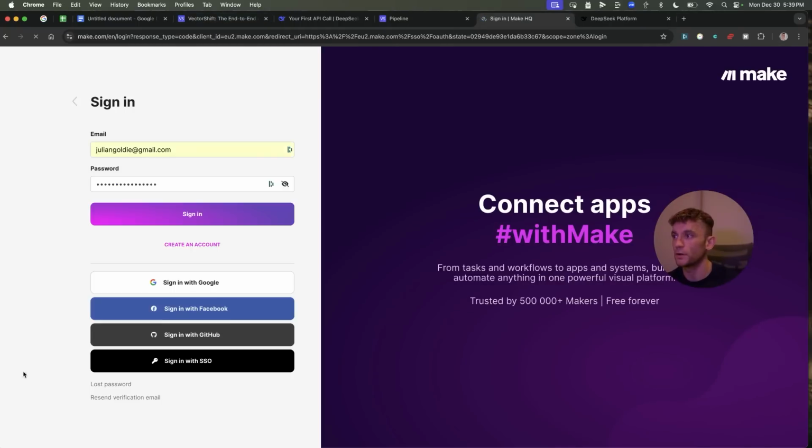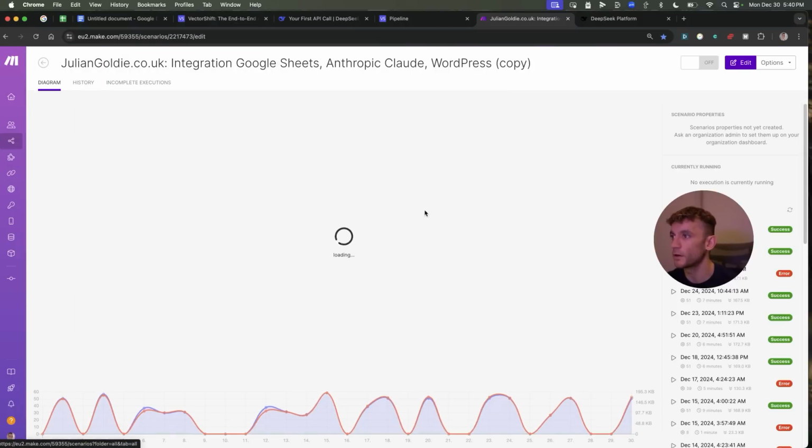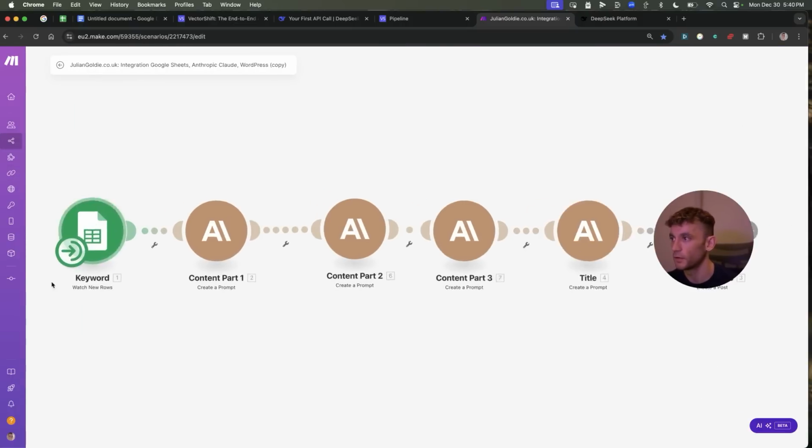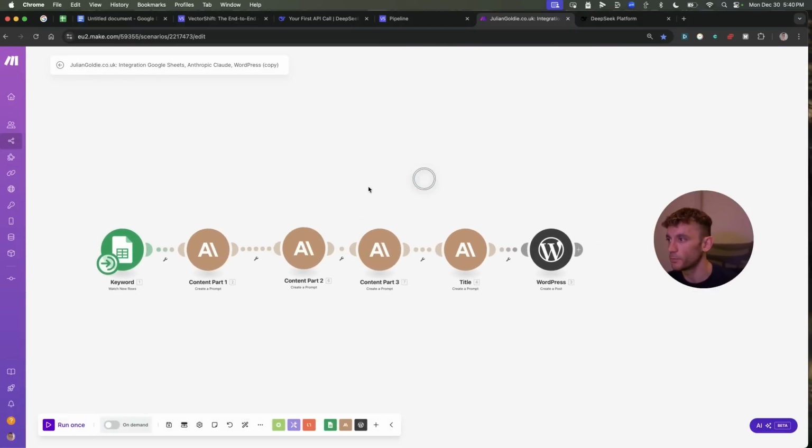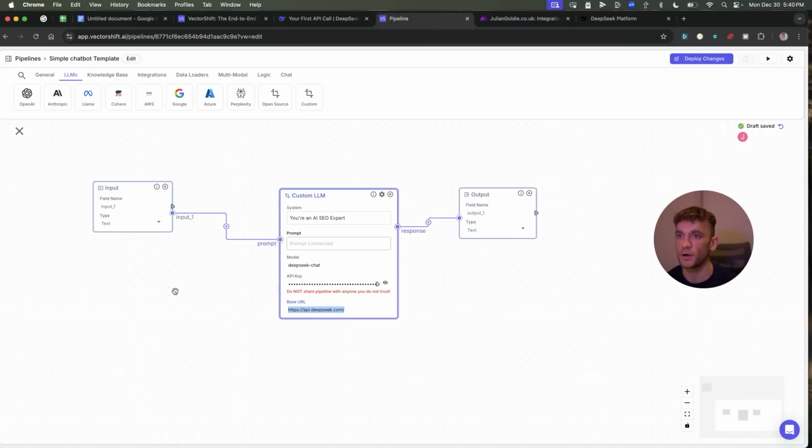Now, this is quite comparable to something like make.com. So for example, inside make.com, you can have an automation like this, where we've taken a keyword from a spreadsheet, plugged it into Claude, Claude creates the content, the title, etc., and then plugs it into WordPress. However, what I would say from what I've seen so far is that you get more flexibility from VectorShift, but not just that, you can actually deploy.